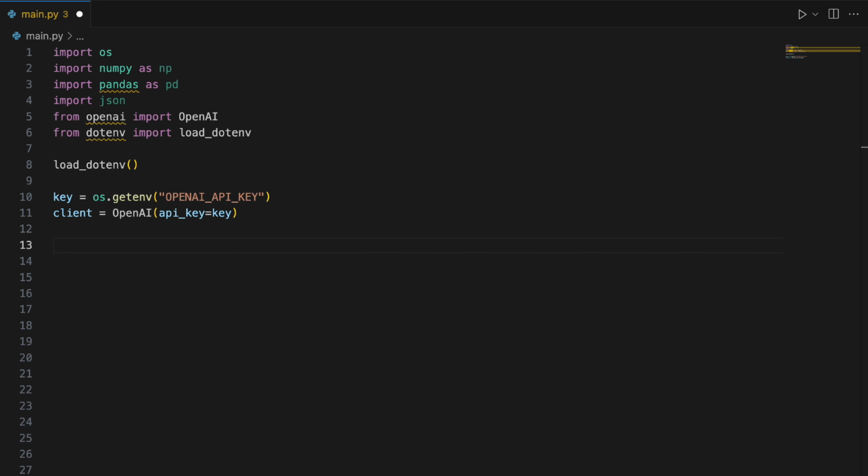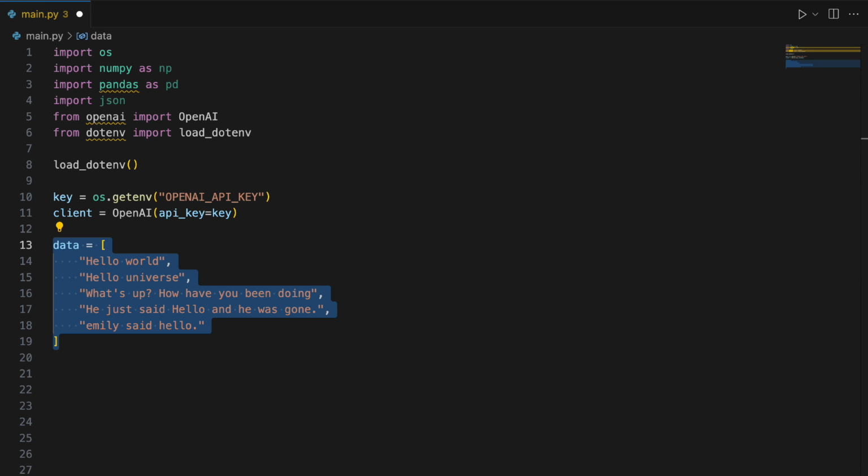So for this particular example, as we discussed in the previous video, let's say you have a query or a word, let's say hello, and you want your system to recommend the next set of phrases or words or sentences. How can you do that? For this solution, we're just going to use a very simple data set, I think the most simplistic data set. So we have hello world, hello universe, what's up, how have you been doing, and stuff like that. So you get the gist of it.